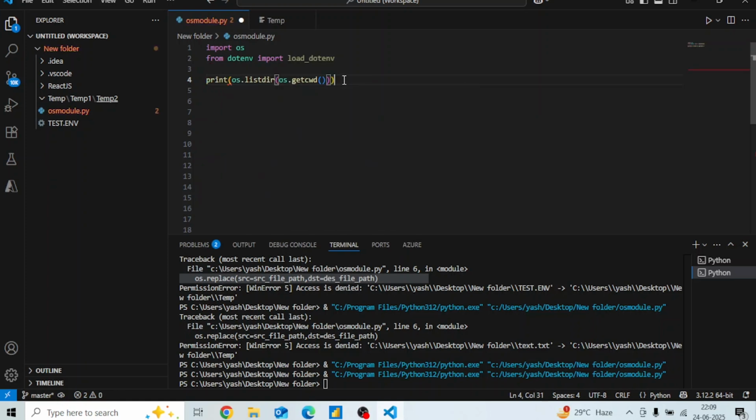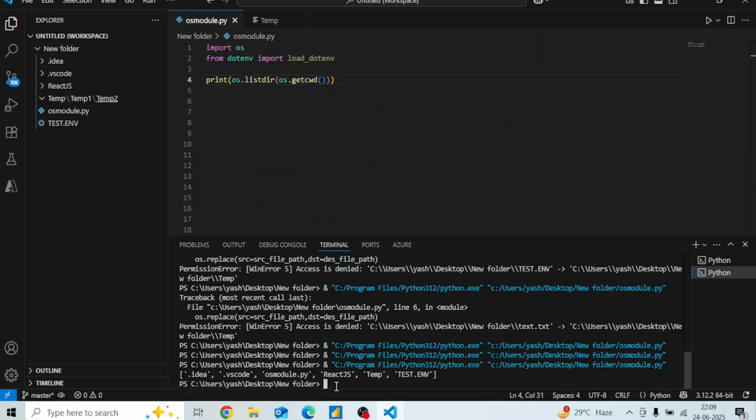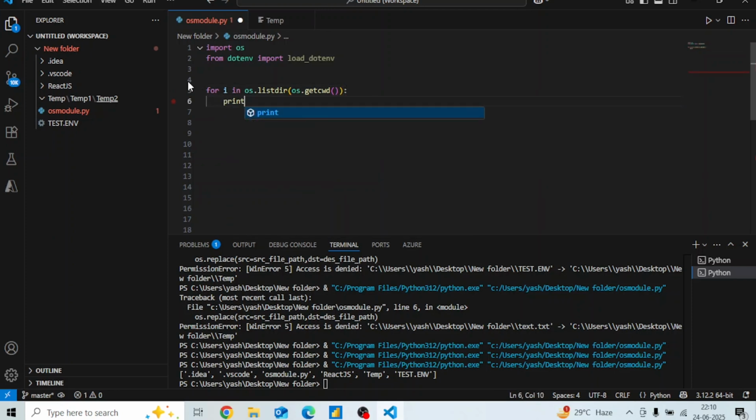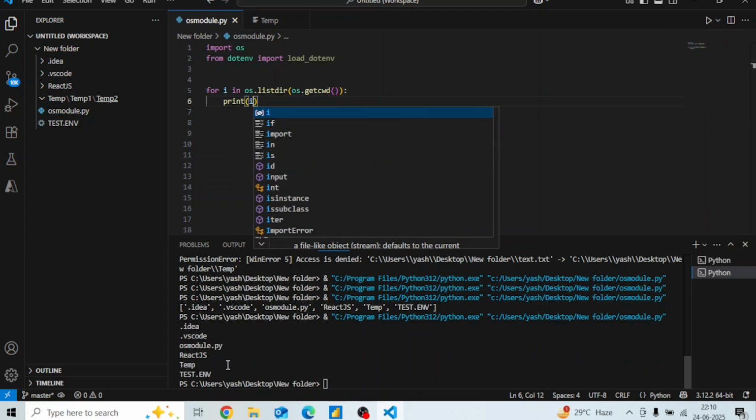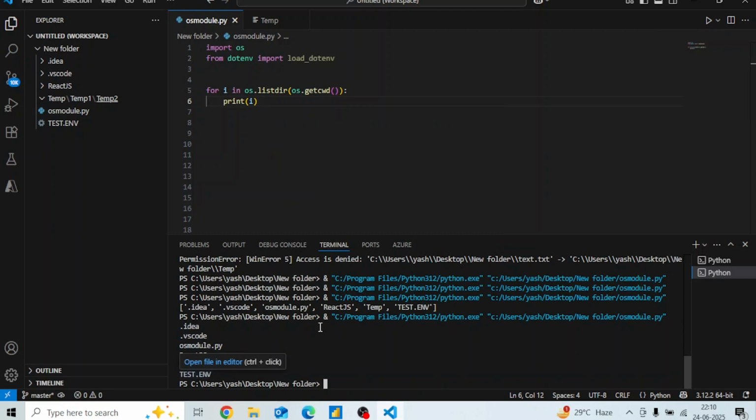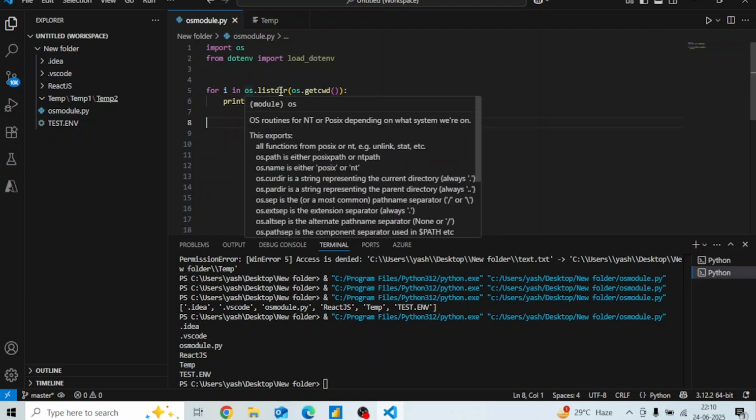After this I will print this. It will give me a list of all the directories present within this folder. If I run this, you see it has given me the list of the directories: .idea, .vscode, os module.py, react.js, temp, and test.env. If I want to iterate over this, I will simply type for i in os.listdir, and I will simply say print i, and see, it is going to give me all the directories. So this is the function of os.listdir.